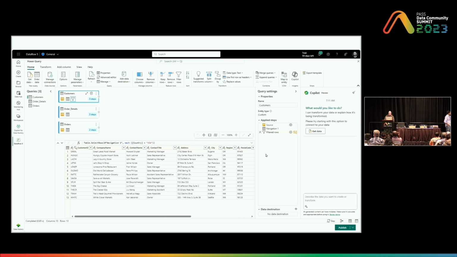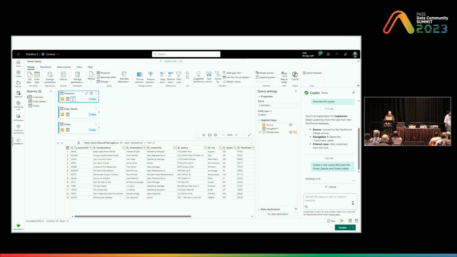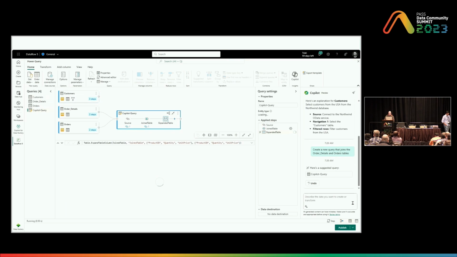Next, we'll use a starter prompt to gain insight into our query and any applied steps. For instance, in this example, we've learned that the source is Northwind and the rows have been limited to customers in the USA. Since we want to focus on orders and their details in this customer region, we will first join the two order tables together into a new query.